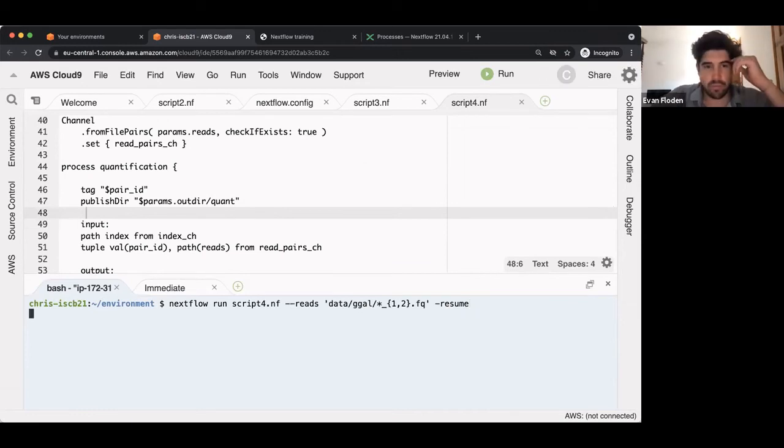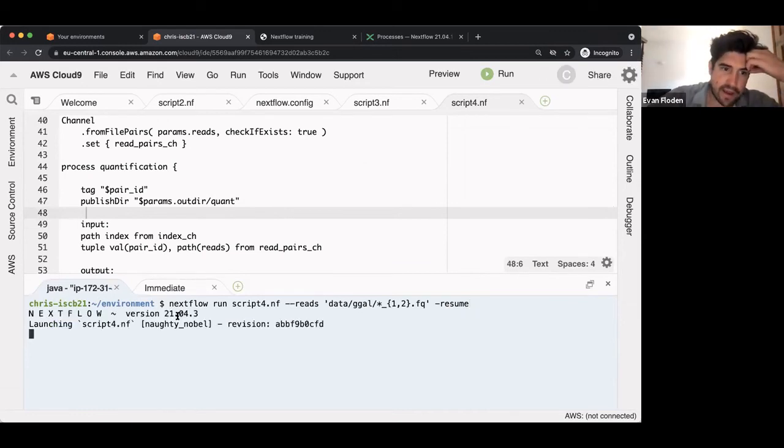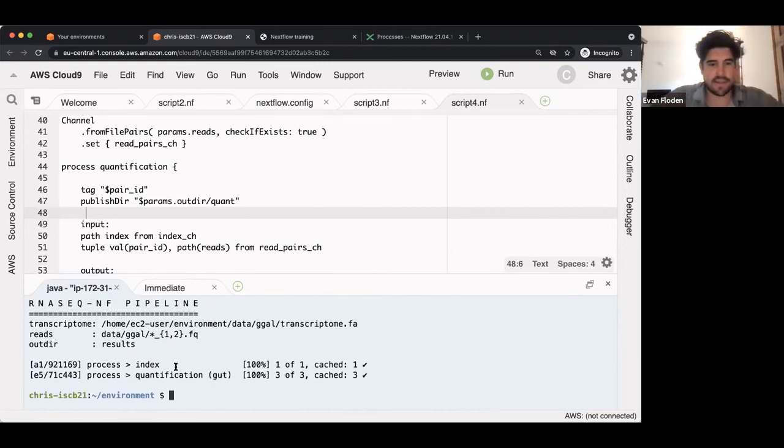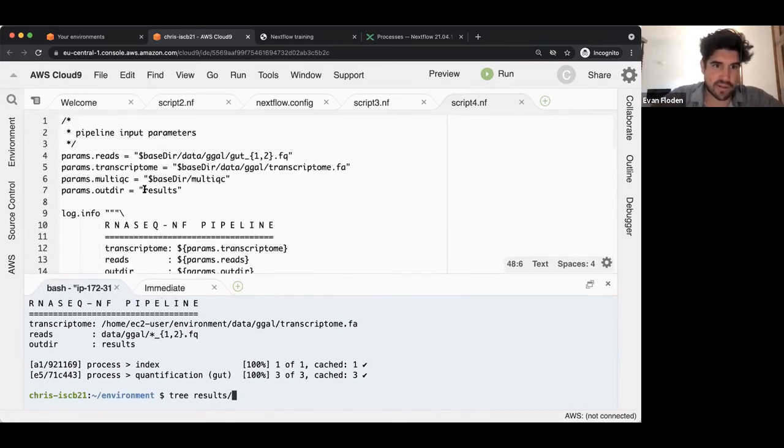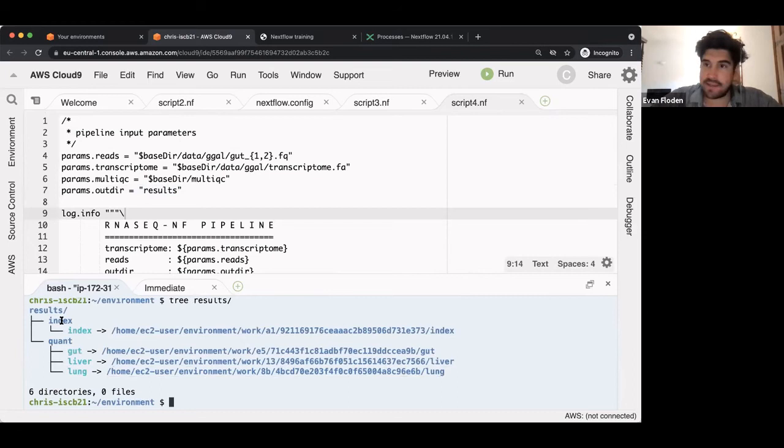And if we look now, what's going to be created in this case, if I do tree on results here, because remember that outdir is pointing to results, then we'll see that we get the index, and the index itself is inside of that directory. And then we've got another directory inside results called quant for quantification, which contains the gut, the liver, and the lung. So this is a way to organize the outputs of our pipeline so that we can access them in a more user-friendly way without having to remember which work directories all of these things are in.